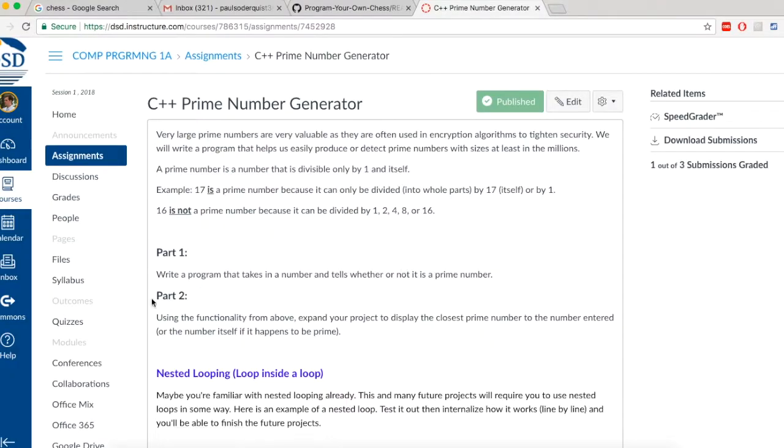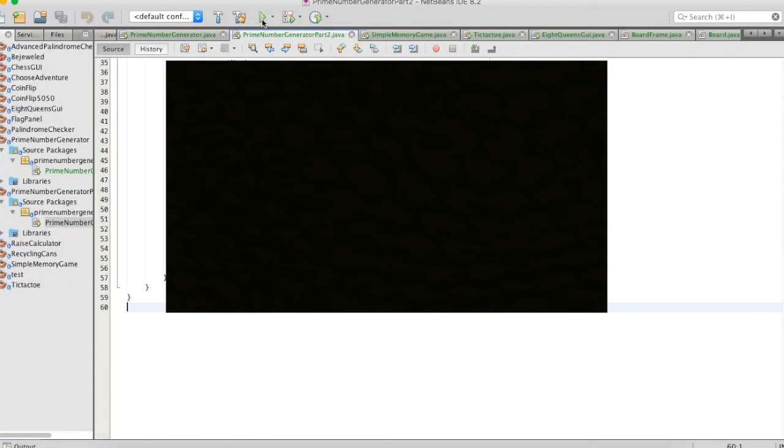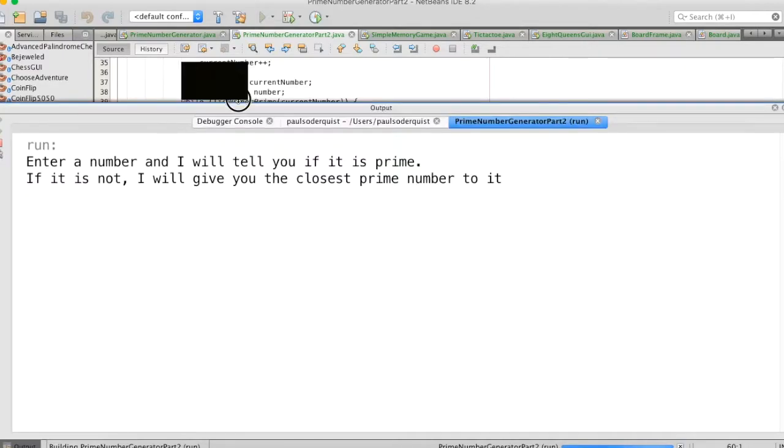All right? Okay, part 2 says using the functionality from above, expand your project to display the closest prime number to the number entered, or the number itself if it happens to be prime. All right, so I have another implementation of that one I want to show you. Okay, and as you can see here, it says enter a number and I will tell you if it is prime. If it is not, I will give you the closest prime number to it.